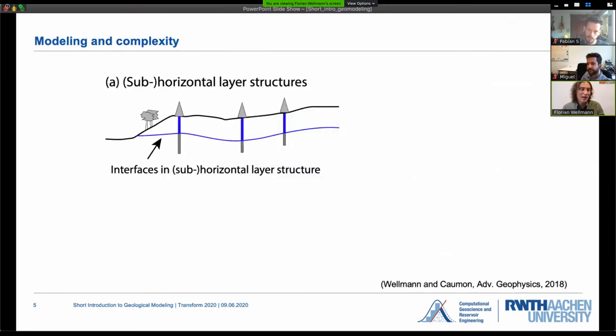Okay, but let's look at how we actually get these layers now. And there we also have to be a bit careful and consider different ways, because this depends on the complexity of the geological system we would like to model. Here you see a relatively simple setting, one could say. We have a couple of boreholes and this one interface, which is more or less sub-horizontal and continuous in space.